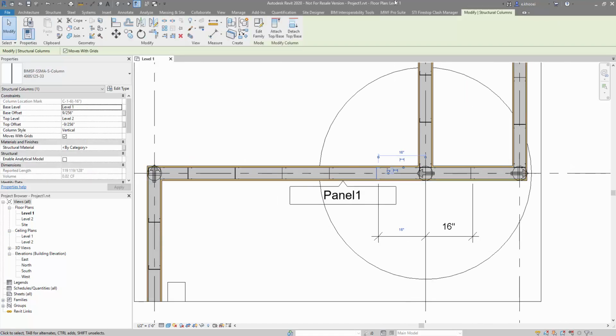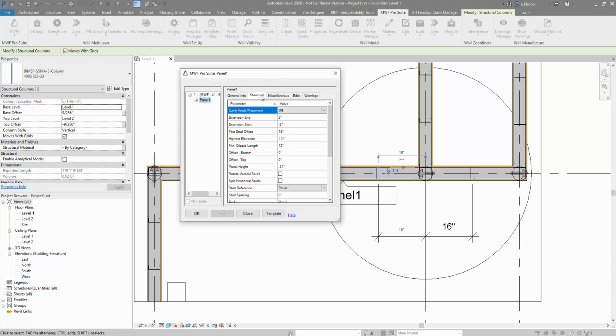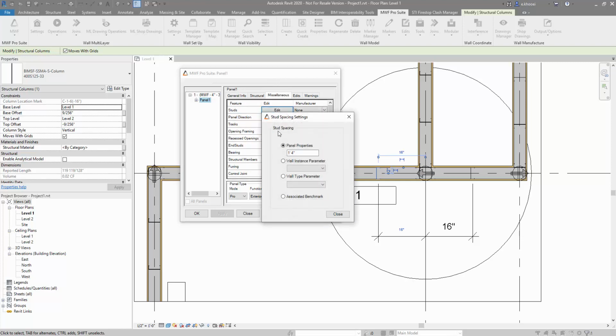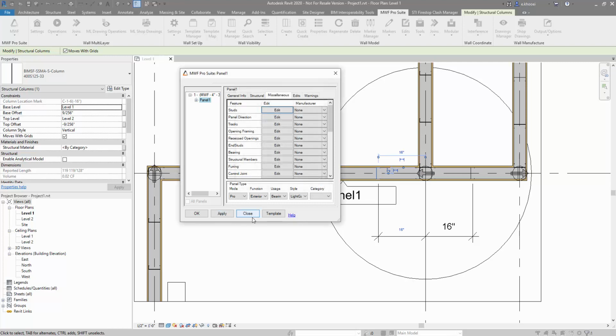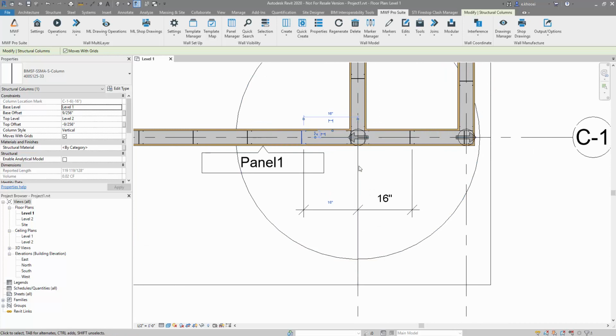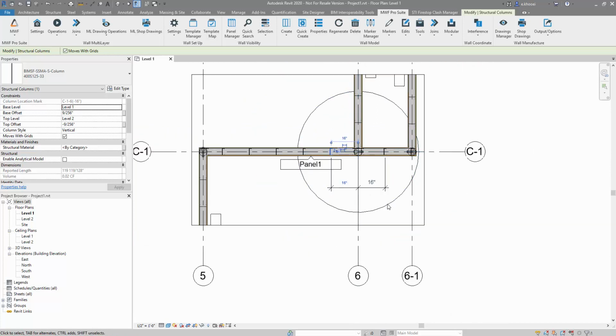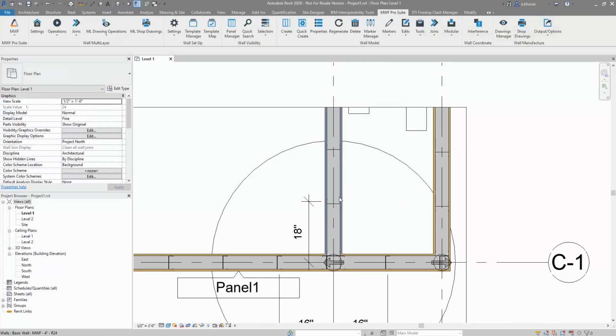So as you can see here, the stud spacing is set to 16 inches and they are being arranged based on my benchmark. The command literally does the same thing, but it's a shortcut.